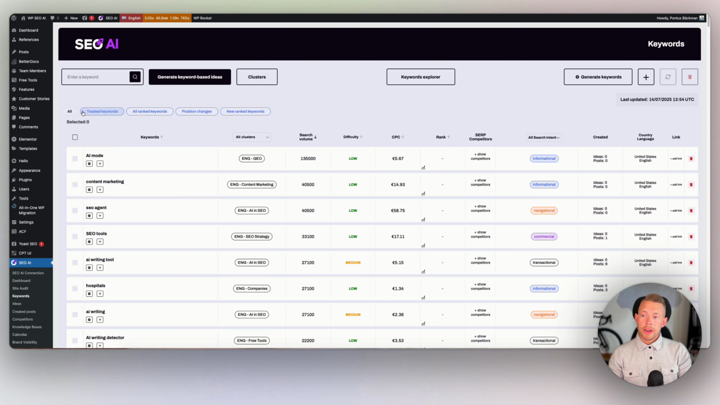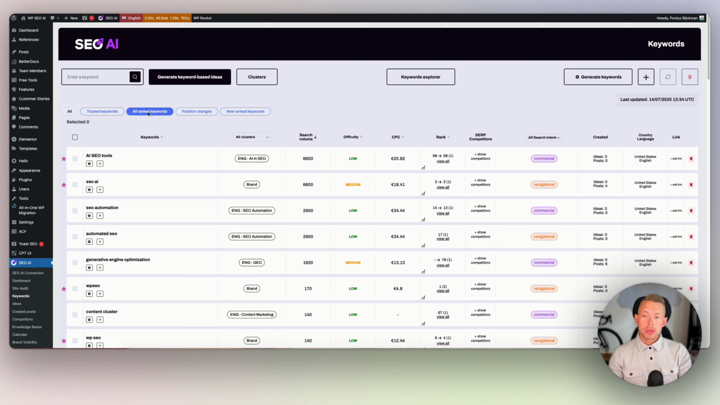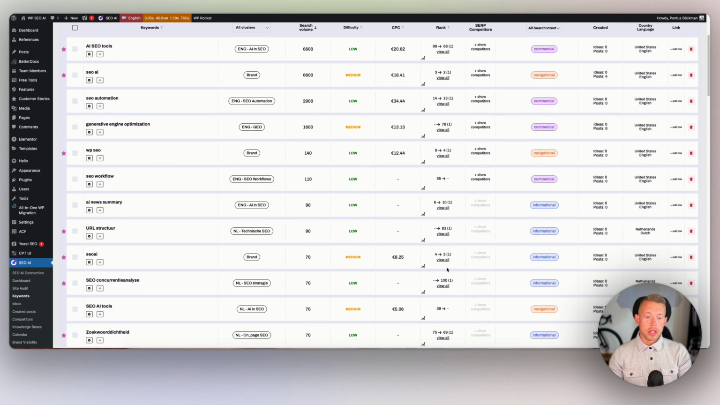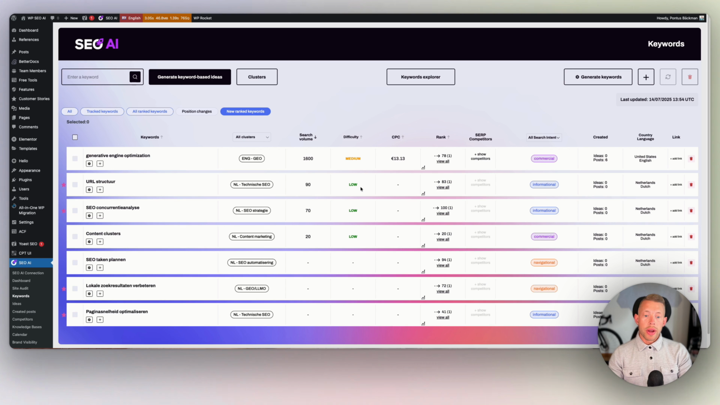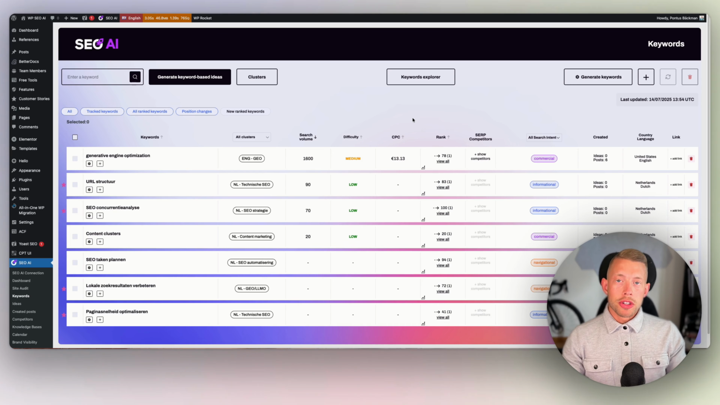We can also see the final things. We looked at tracked keywords. We can also see all ranked keywords. We can also see position changed. So if we have any position changes here, or if we have any new ranked keywords, which will tell you that you're succeeding or maybe not succeeding with specific keywords that you have. So that is how our keyword functionality works.